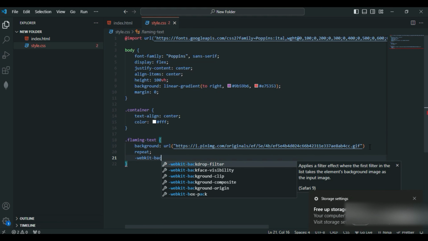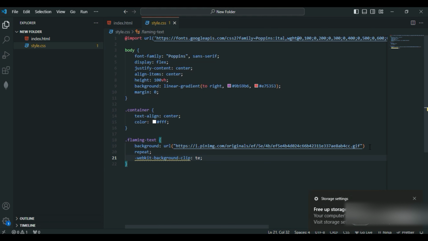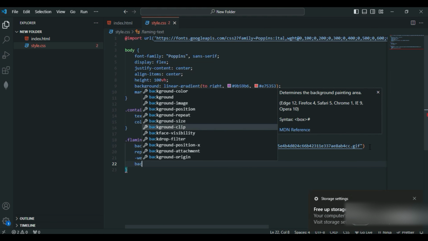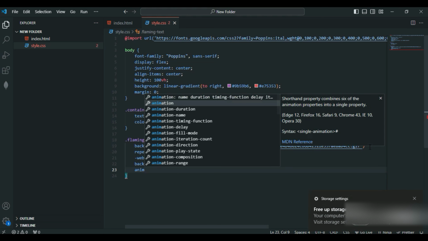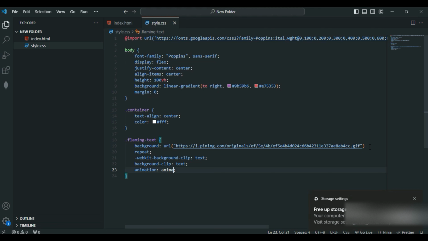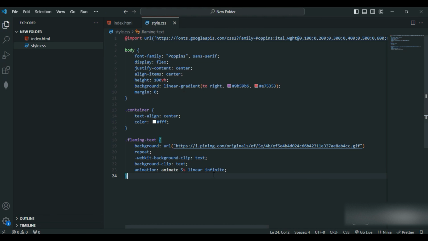Just give background-clip. Let me set this one to text. Also, let me give -webkit-background-clip to text. Next, let me give animation, animate 5 seconds, linear. Let me set this to infinite, right? This is the animation for the text, basically the H1, the sorting visualizer text, right?